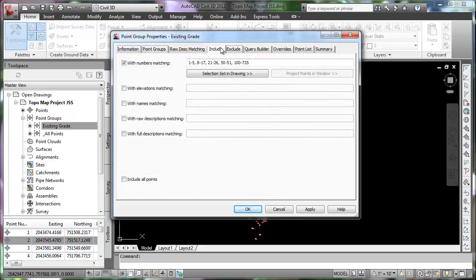Move forward to the Include tab. This is where points may be removed or included by editing this list. This only applies to this point group. Points may also be excluded by listing it under the Exclude tab.